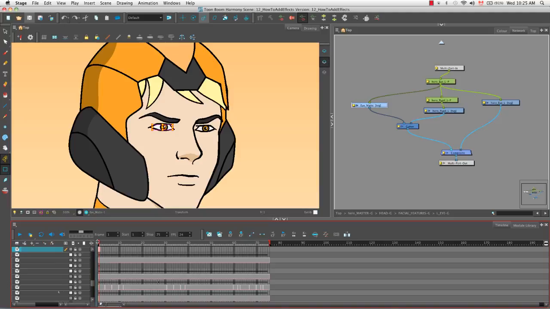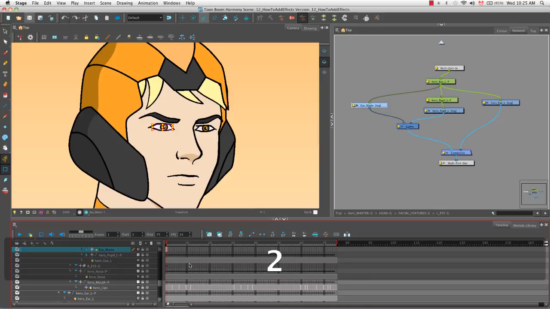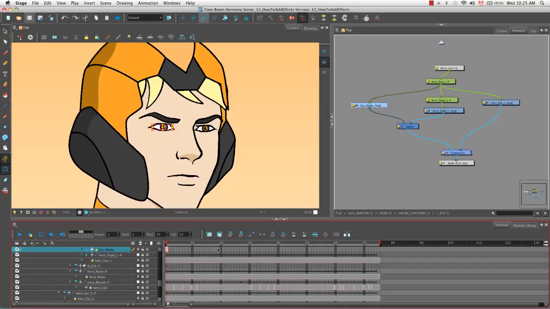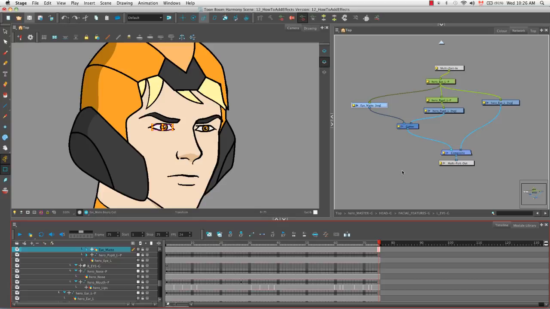And if we drag this bar towards the right, we can see that the eye matte layer is here and that, yes, of course, it only exists for 1 frame. I'm also going to use the keyboard shortcut 2 to zoom in a bit on the timeline so that you can see the cells a little bit more clearly. So I'm going to go to cell 75, right click on it, and then click Extend Exposure, or once again, you can use the keyboard shortcut F5.